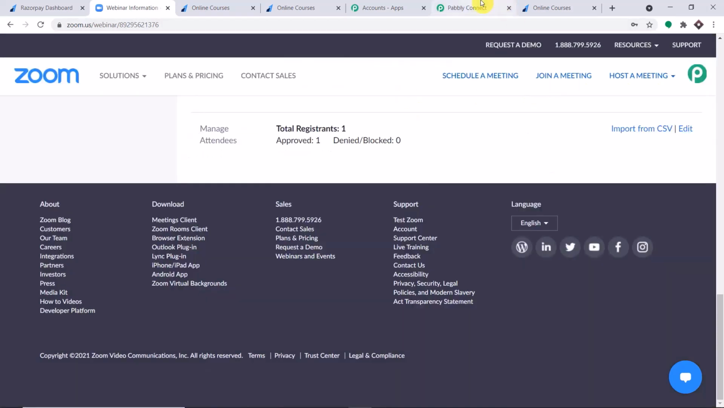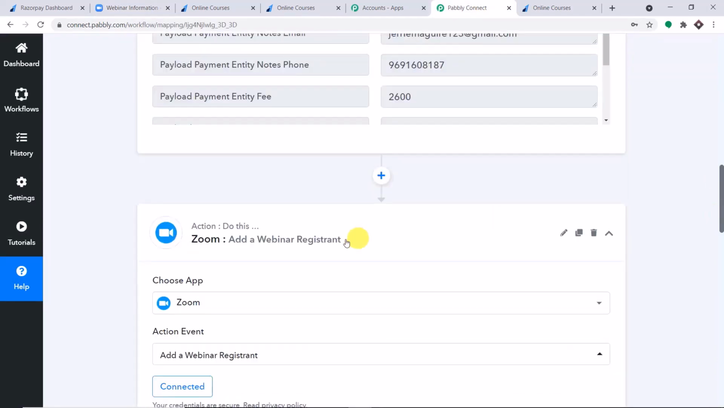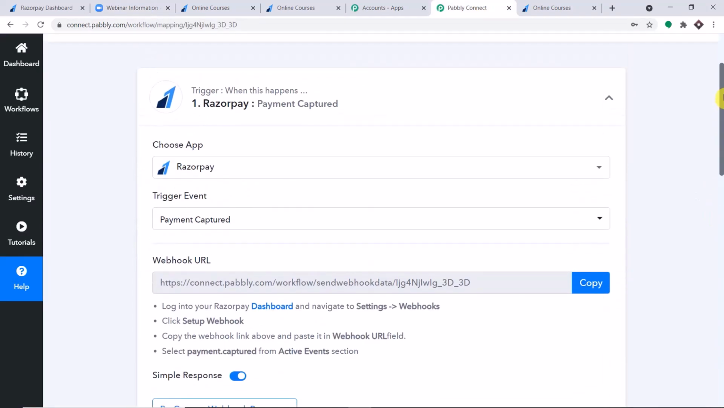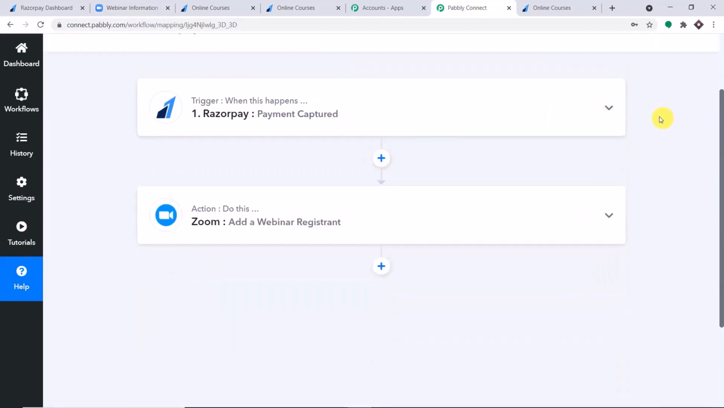Now, before you leave, let me just explain the whole mechanism in a nutshell. Let me just minimize this action window and minimize the trigger window. So basically, this is the whole process in a nutshell. First, you integrated Razorpay to Pabbly Connect, and then you integrated Pabbly Connect to Zoom. So now there's a perfect flow of data between Razorpay and Zoom.